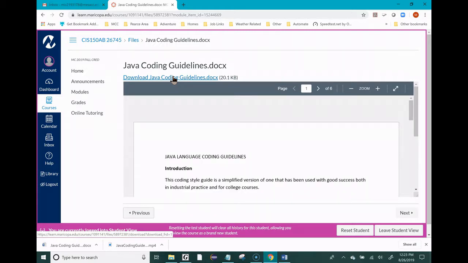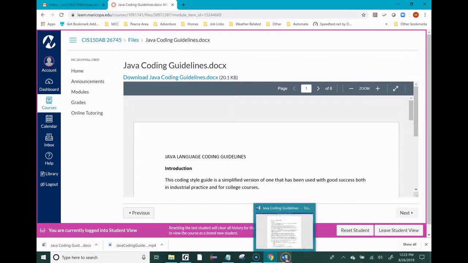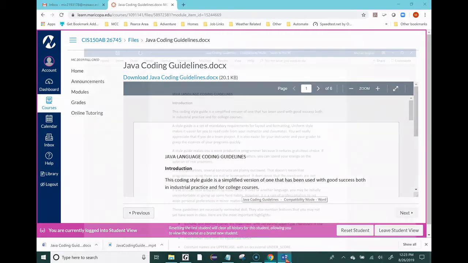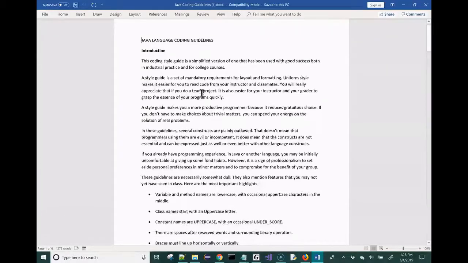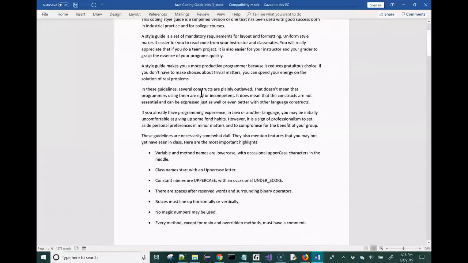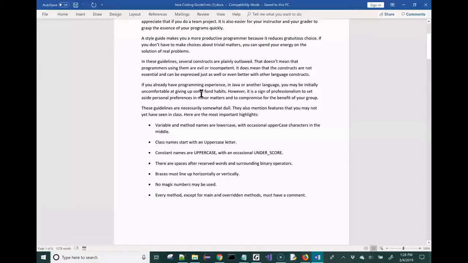What we're going to do next is I'm just going to walk you through some of the guidelines that I'd like you to follow as we proceed with the rest of our programming assignments, starting with programming assignment number 5. So let me just go ahead and open up the document. Basically, these guidelines are just a simplified version of one that has been used with good success both in industrial practice and for college courses. And I just want to specify some of the most important highlights.